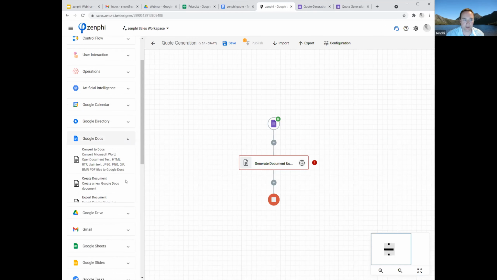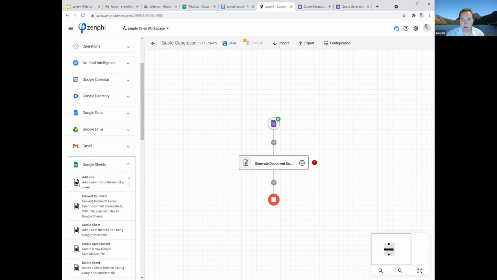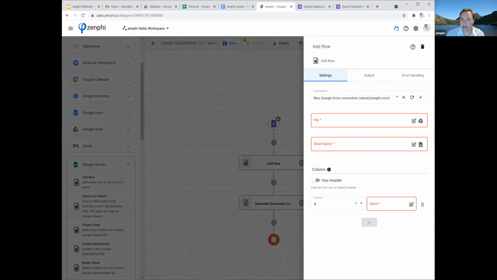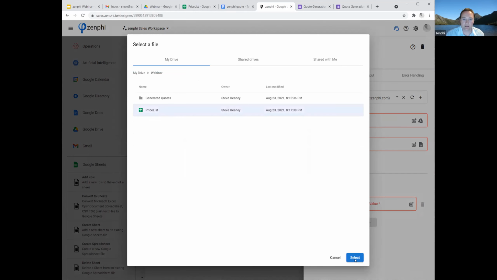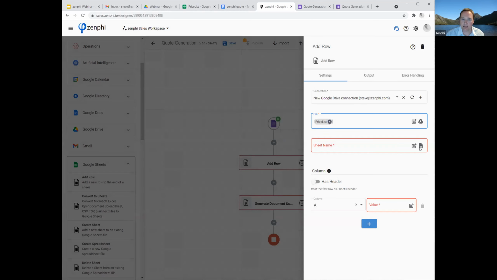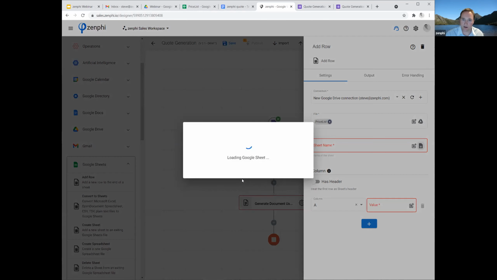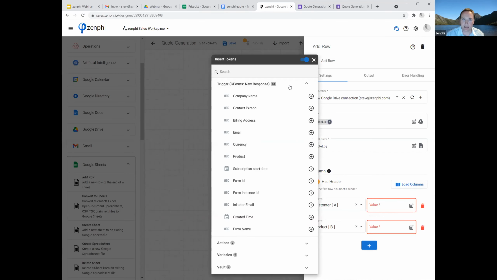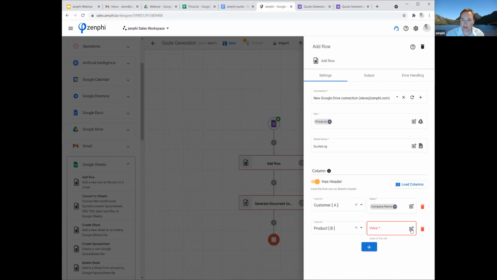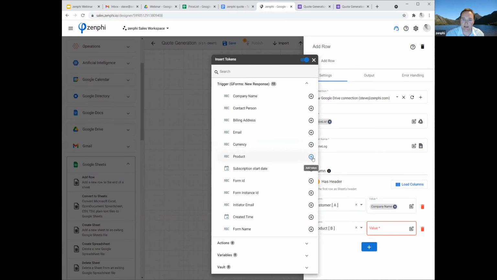So let's see, we're going to Google Sheets this time, and I want to use an add row, so I'll drag that on. Once ahead, go and configure it. I've got a connection there I can use. I'm going to select the file that I want to insert into. There's the price list sheet. The sheet name, the quote log, that's one I just created. Now I can say it has a header, and I can ask Zenphi to go ahead and load those columns so I can see exactly what I need to fill in here. So I've got a customer and a product. So for customer, I'll just go ahead and put in the company name, and the product, I'll go ahead and put in the product we had there as well.